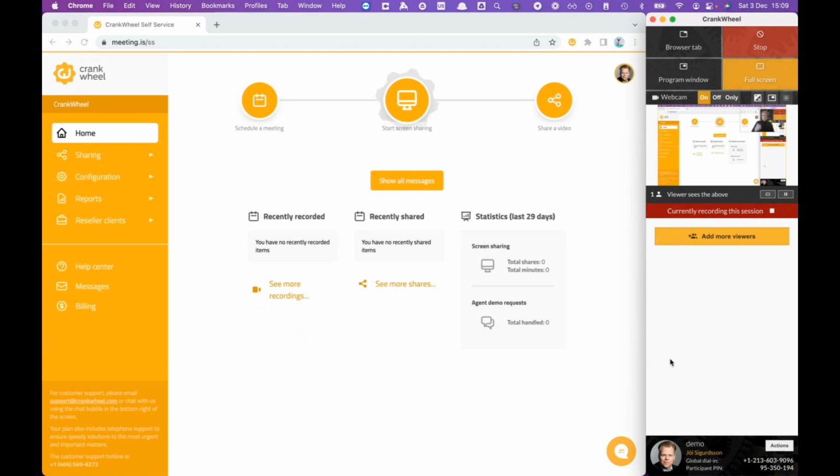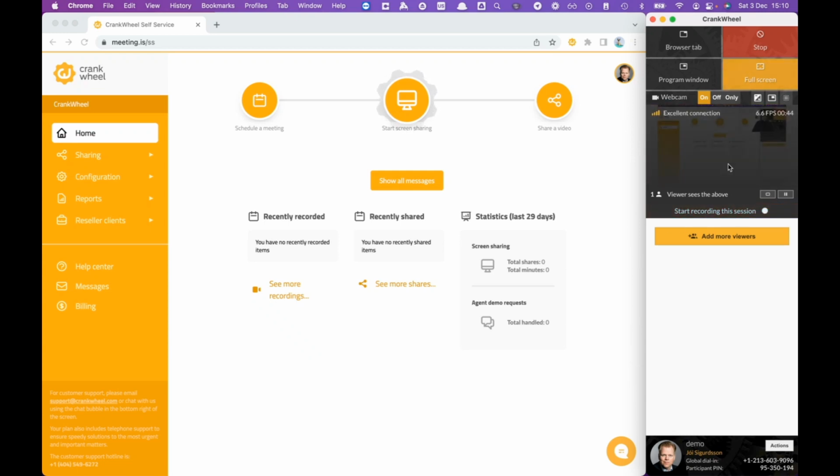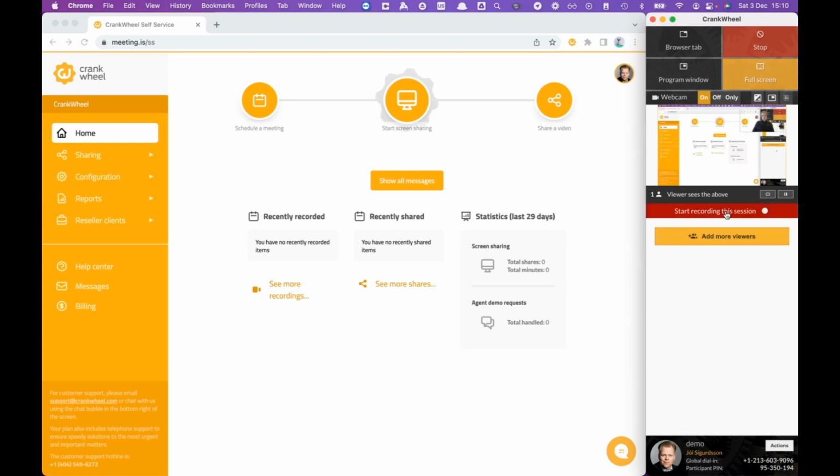So now I'm recording the session and we'll just make a very brief recording and then see what we can do with it. At any point while I'm recording, I can pause the recording by clicking there again, do something else in the screen share, and then continue recording by clicking here again. So if there's a part of your screen sharing meeting that you don't want to have end up in the recording, you can handle it that way.